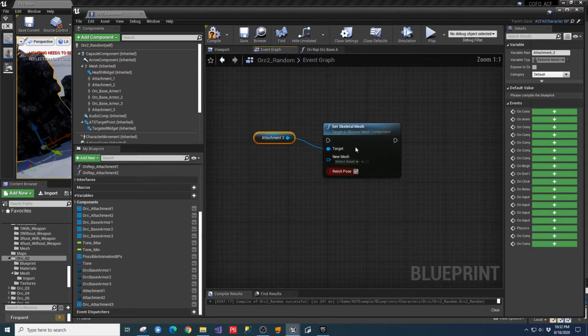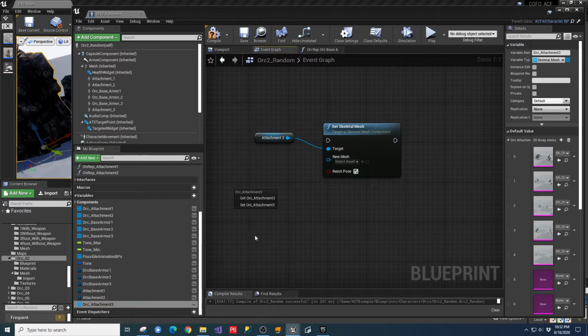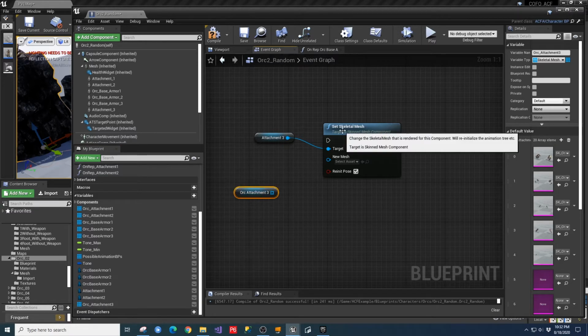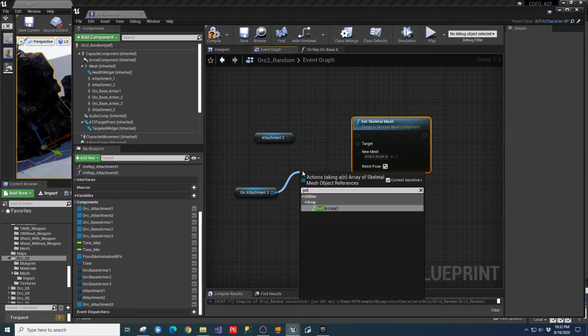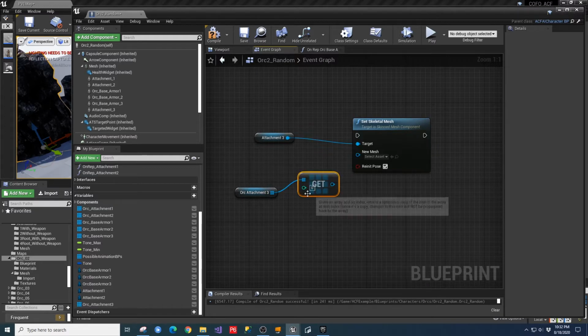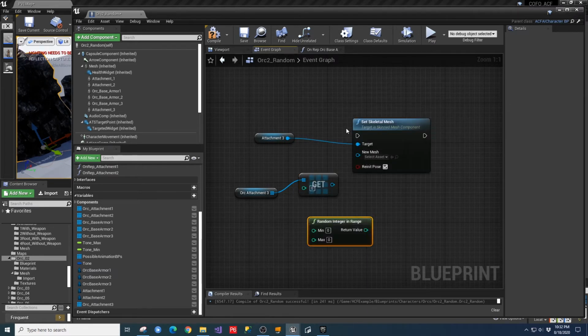So we go targeting attachment 3 in this example. And when we go to get our new mesh, we could select an asset. But what we want is one of the meshes that's in our array. So if we pull out our Orc attachment 3, we can say we want to get that attachment. And what we want to do is come out of here and say get a copy from this array. Right now this is at element 0. Well, I want to randomize which one of those things I'm getting from attachment 3. So we want to get a random integer in range, which has a min and a max value.